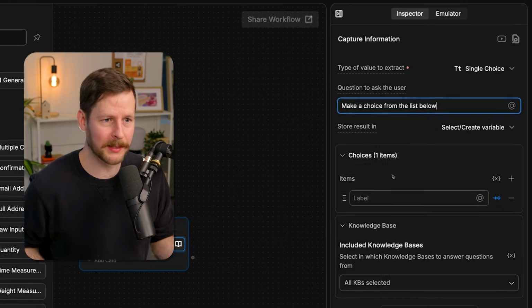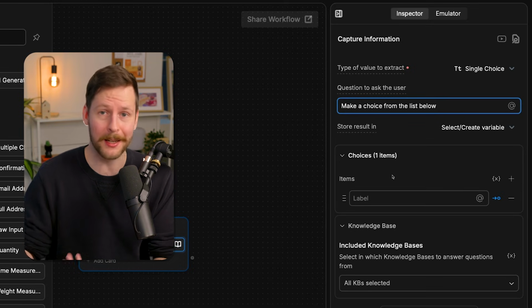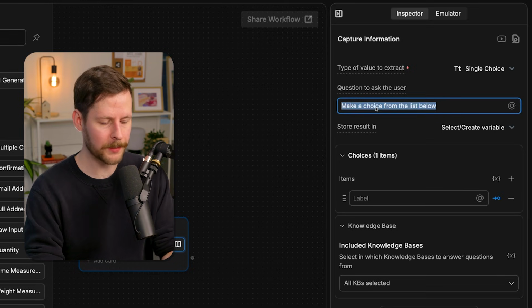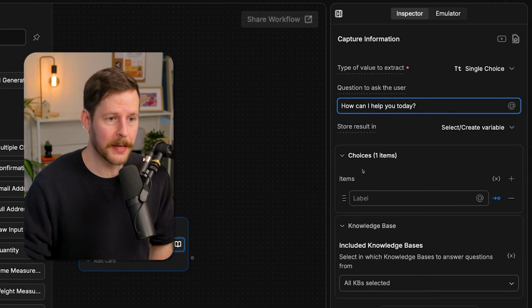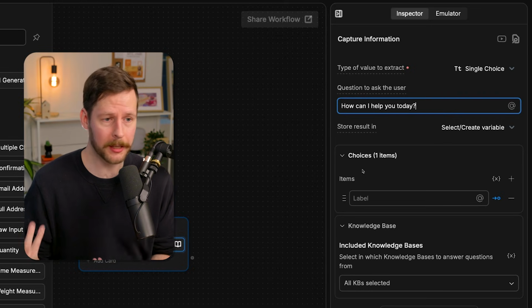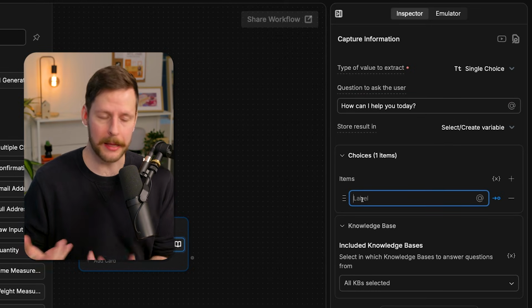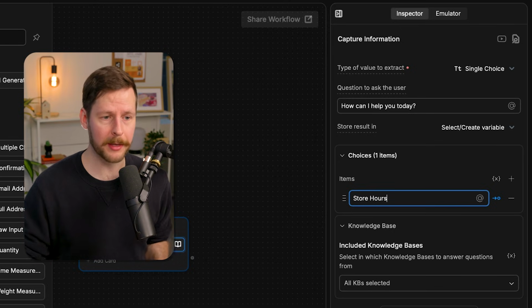So the first thing it asks is, what's the question we want to ask the user? So we should write a little message here asking the user to pick an option from the menu. So let's keep this simple. How can I help you today? And then underneath it, you'll see the section that has choices. And these are the items we're going to be presenting to our users, and they can click on one. So let's make our first item that they can choose. Let's just call this store hours. And so if the user clicks on this, they'll learn a bit about the store hours.